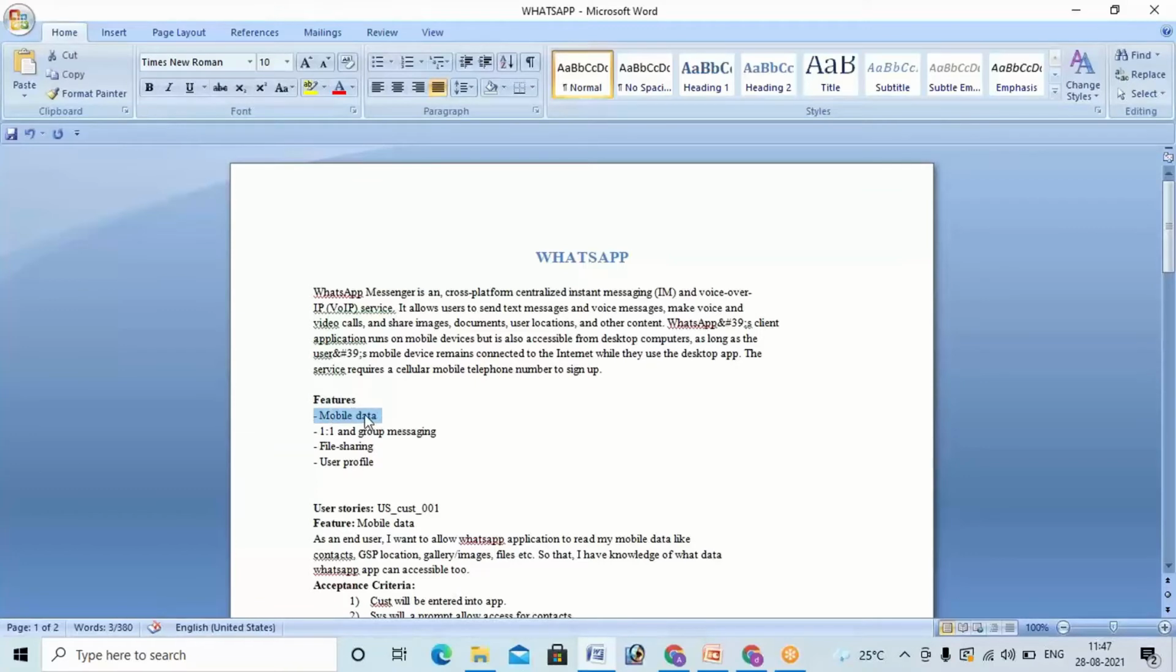Mobile data is one of the features. We are taking a real-time project, WhatsApp. Sorry to interrupt, ma'am. I want to ask, can we call a single functionality an epic? Yeah, you can do that. You can mention that as well. Is it clear?